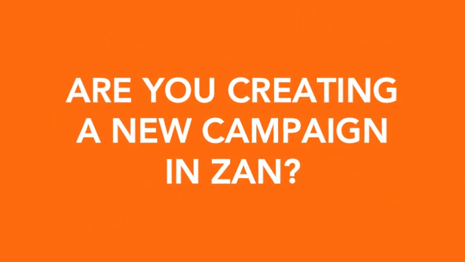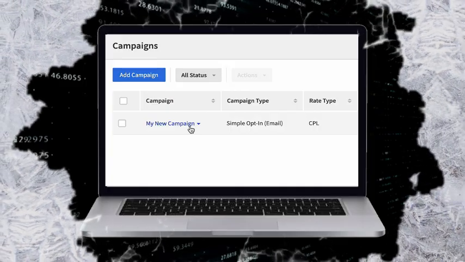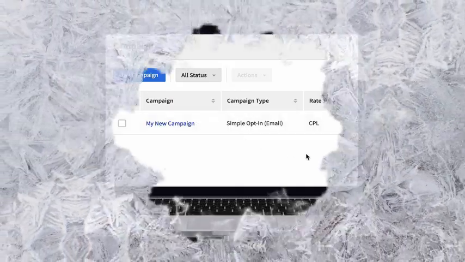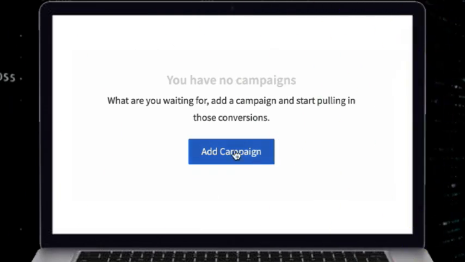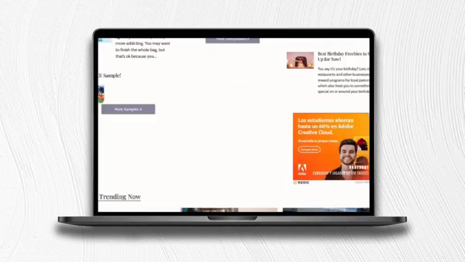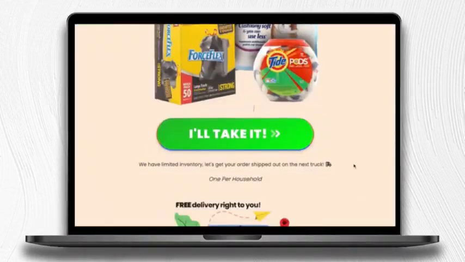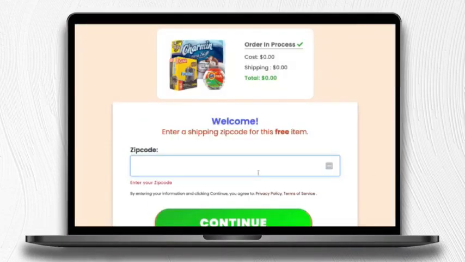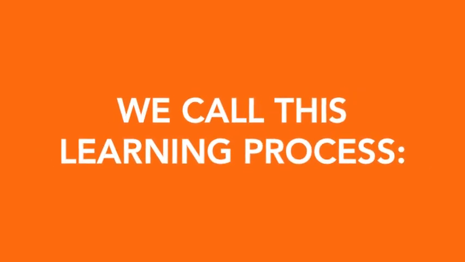Are you creating a new campaign in ZAN? Don't let it freeze to death during cold start. When you activate a new campaign in ZAN, it goes through a learning phase where our models get to know your campaign across different properties, placements, and positions to learn its overall behavior. We call this learning process cold start.